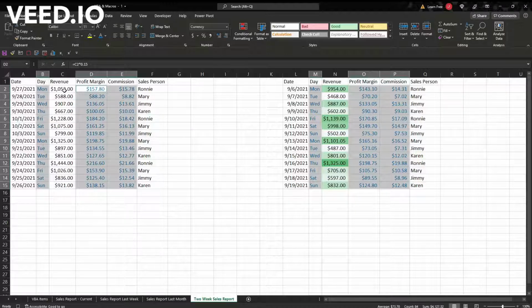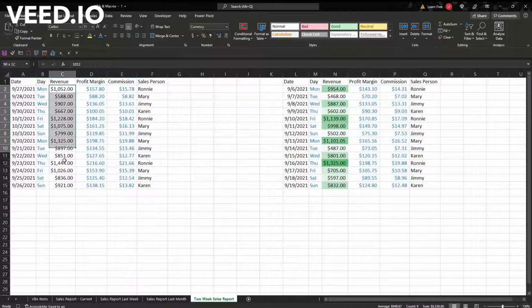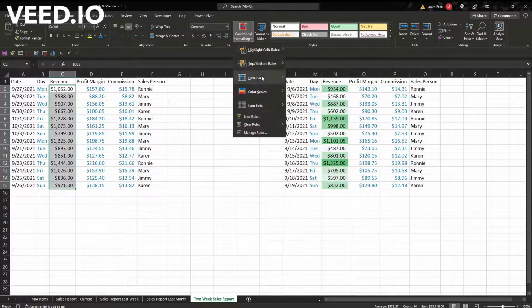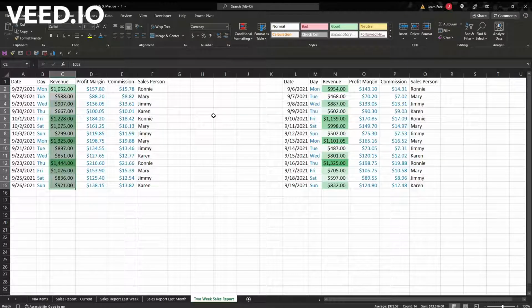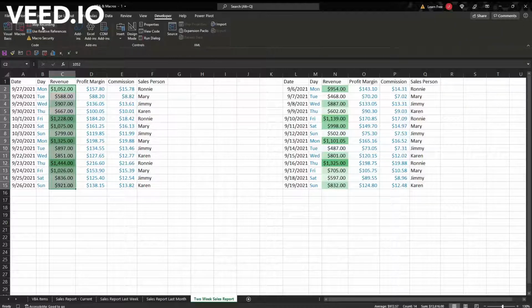We also have to do this conditional formatting. So then we will go to this, Conditional Formatting, Color Scales, and that's the end of it. We've got our report formatted just like we wanted the other time. There's last 2 weeks. Here's the current 2 weeks. And then all we're going to do is Developer, Stop Recording, and there's our macro.